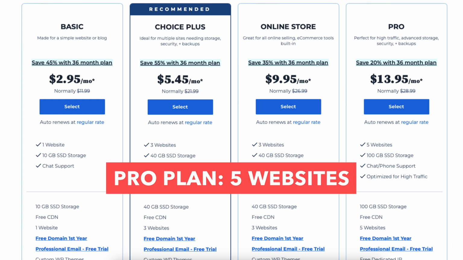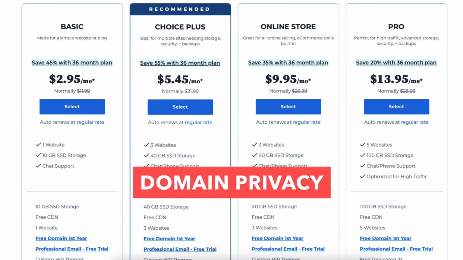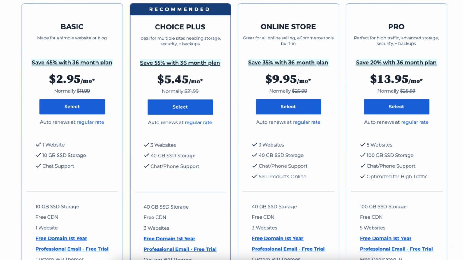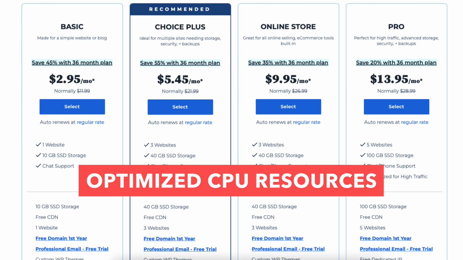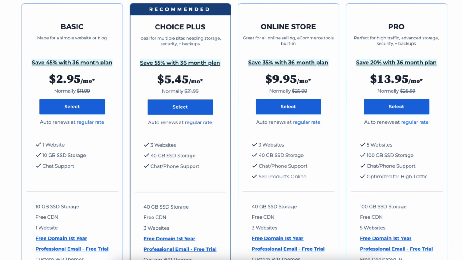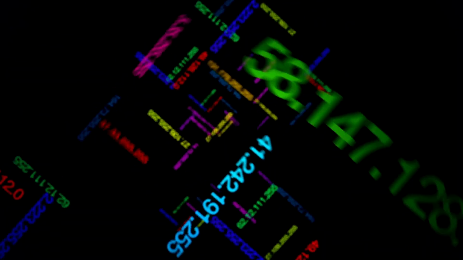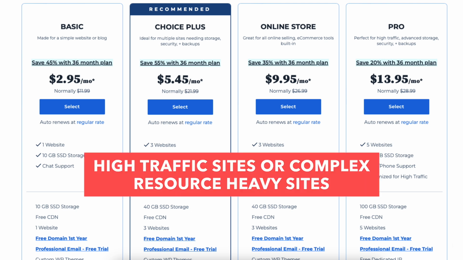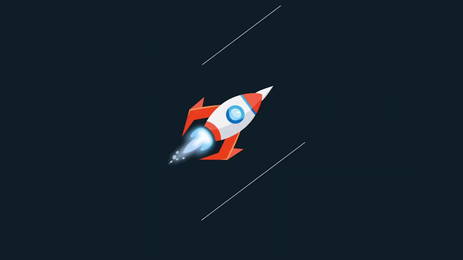The Pro plan comes with 5 websites, 100 gigabytes of SSD storage, and features such as the domain privacy, daily backups, and malware scanning. The Pro plan also includes a free dedicated IP and optimized CPU resources. With the dedicated IP, instead of your site sharing the same IP address with others, you'll have your own IP. Optimized CPU resources is good for high traffic sites or resource heavy sites. The Pro plan provides more speed and power for your site.